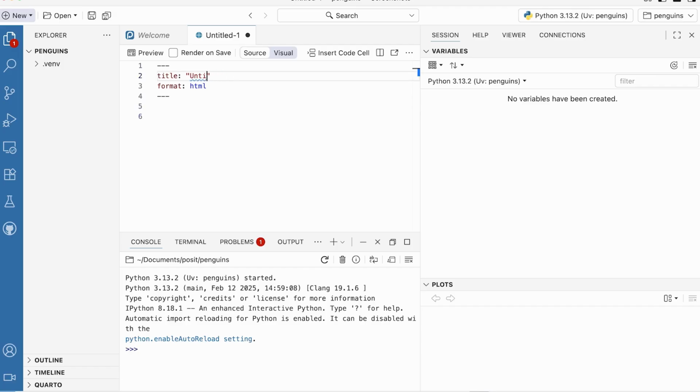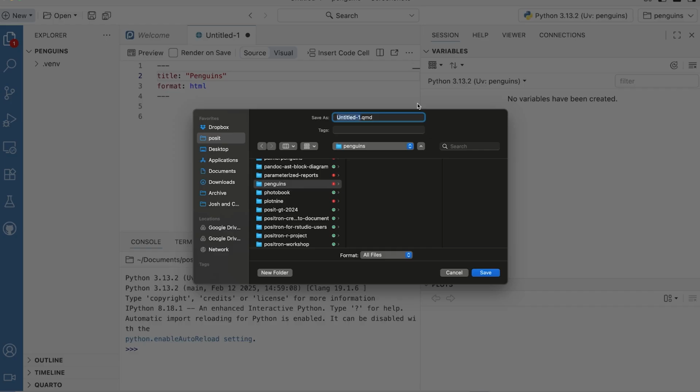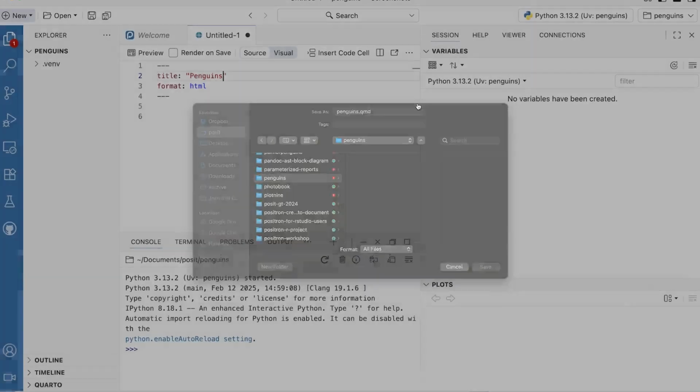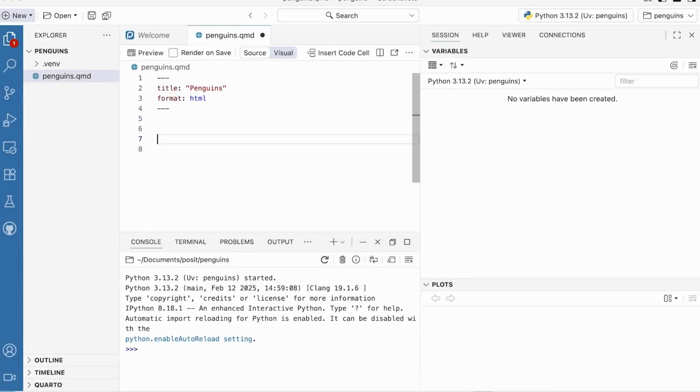So I'm going to go ahead and change that title to Penguins, and I'm going to save that file. I'm going to call it penguins.qmd. Now the content in a Quarto file is markdown, so I can just start typing markdown. ## is markdown for a header, so I might have an introduction, and I might just say this is an exploration of the penguins data.